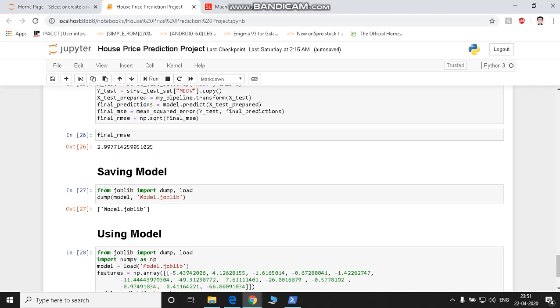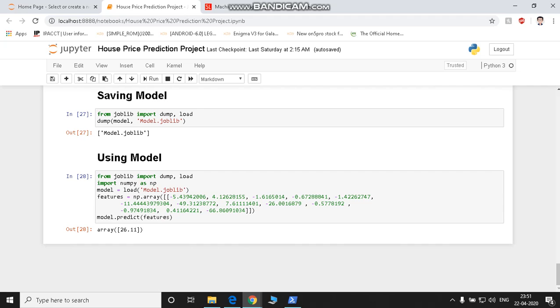Now we save the model as model.joblib, and the model gets saved as model.joblib. And next we can use the saved model to predict the price of any house by entering the values of its features. So we have entered the values of its 13 features accordingly, and then when we predict the price, we get 26.11. Here the prices are in $1,000, so the actual price will be $26.11 thousand.